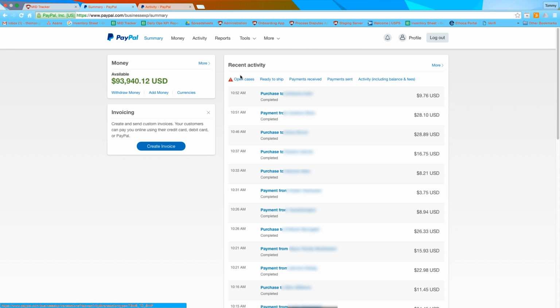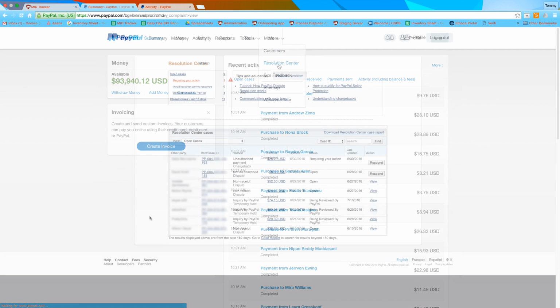PayPal will give you a listing of all your recent transactions. It'll give you the ability to create an invoice, as well as give you the current balance in your PayPal account. For our purposes, we're going to navigate up to the top nav bar and under More, select Resolution Center.